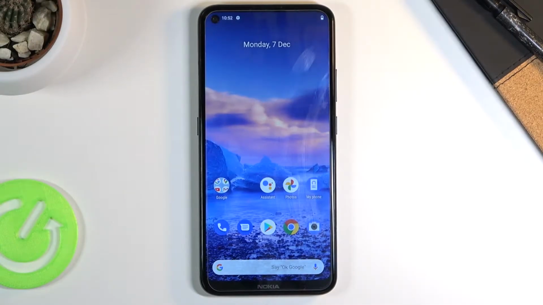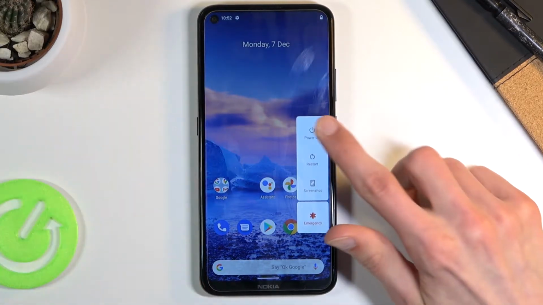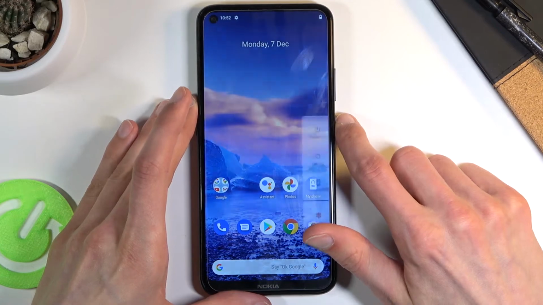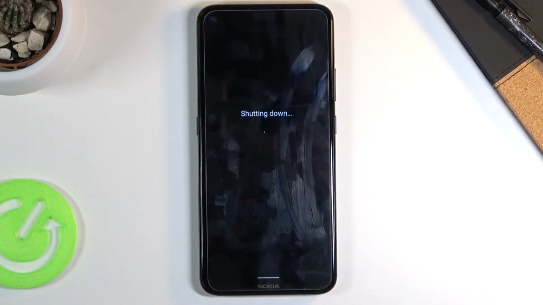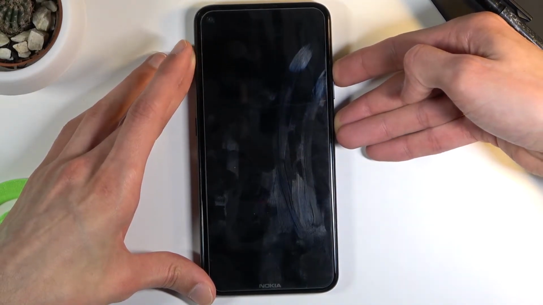Welcome. In front of me is a NOKIA 5.4 and today I'll show you how to boot the device into boot mode. So to get started, let's hold the power key, select power off, once it turns off you want to hold power key and volume up, both of them at the same time.